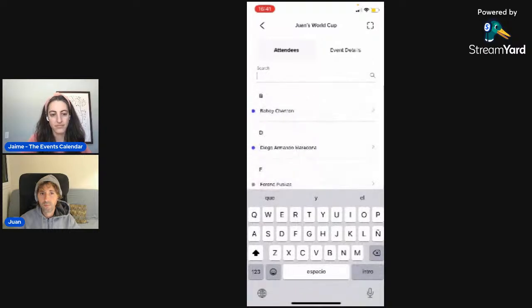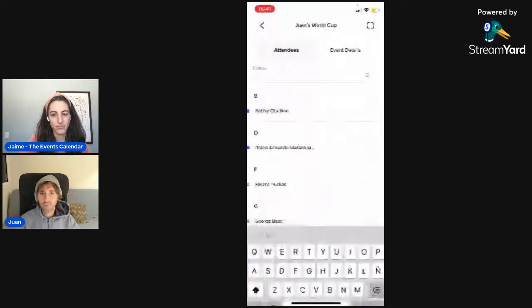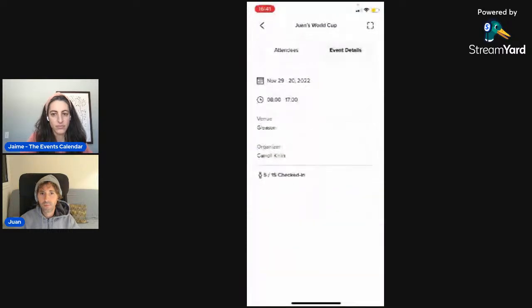So that's pretty much it when it comes to the attendees list, and you can see the event details. Basically, you have the dates, the time, the venue if there's any, and the organizer if there's any for the event, and the number of checked-in attendees over the total attendance.